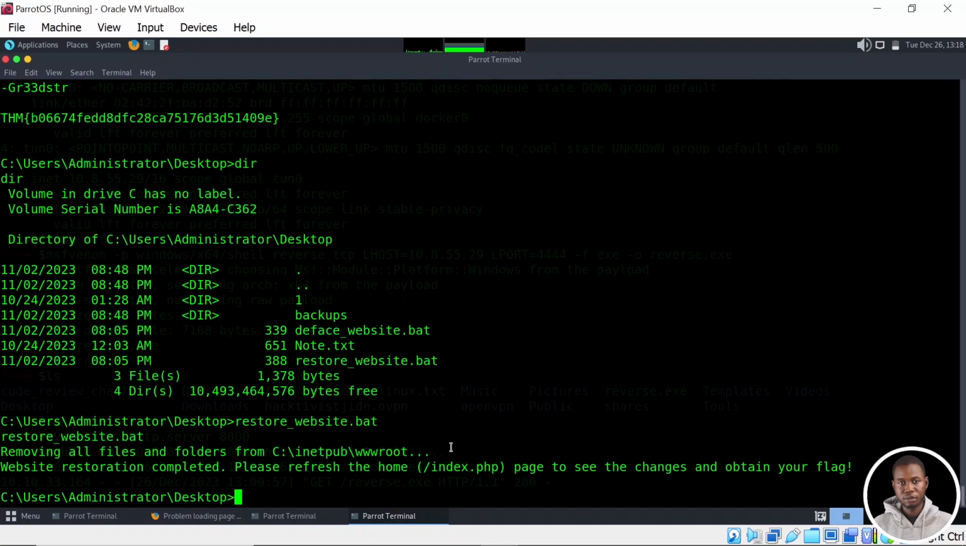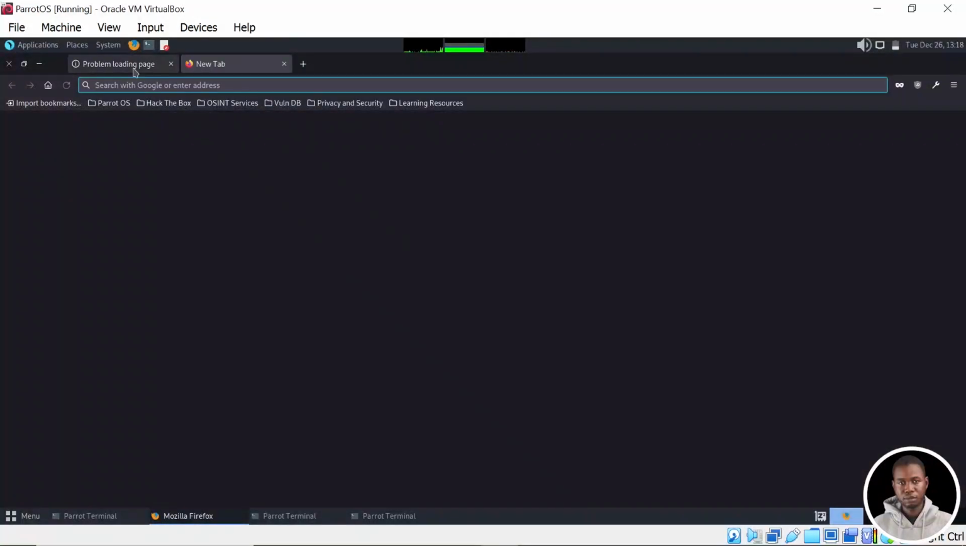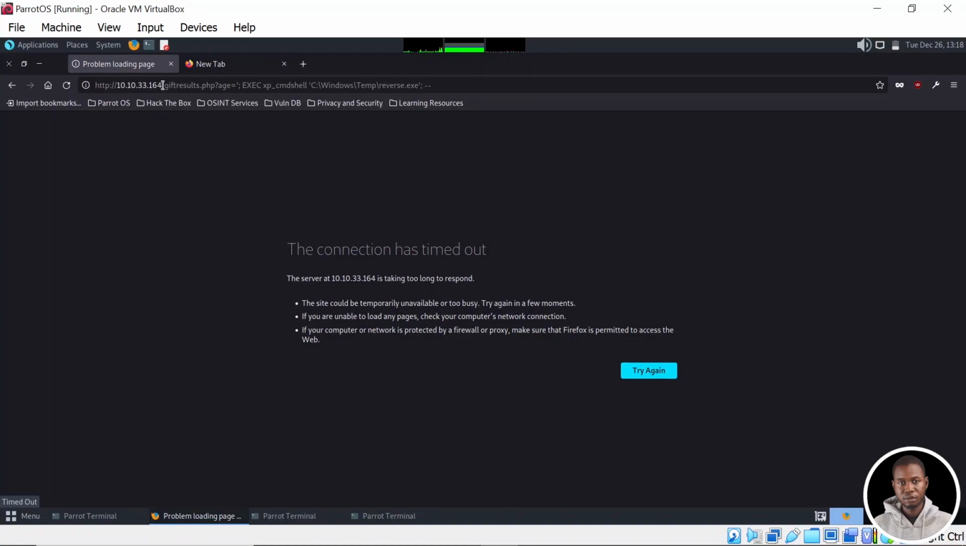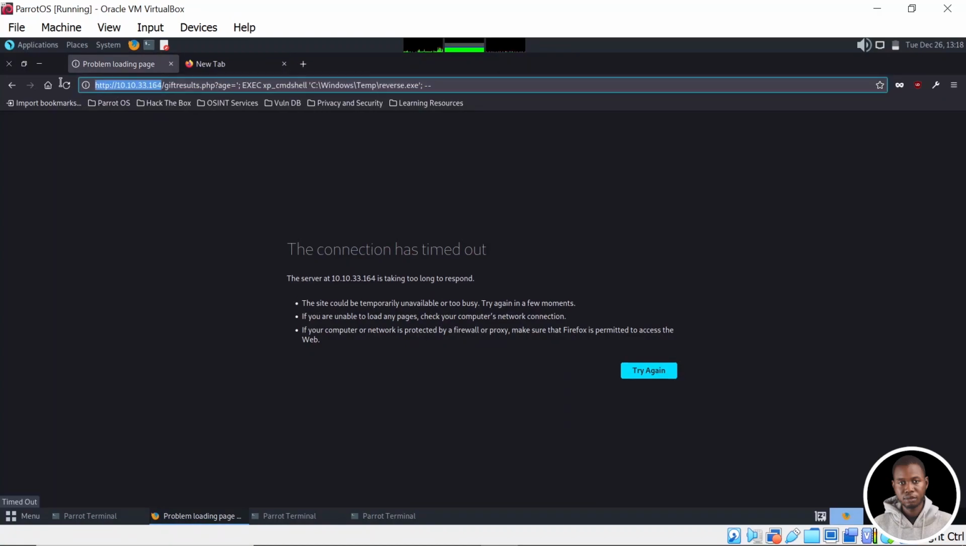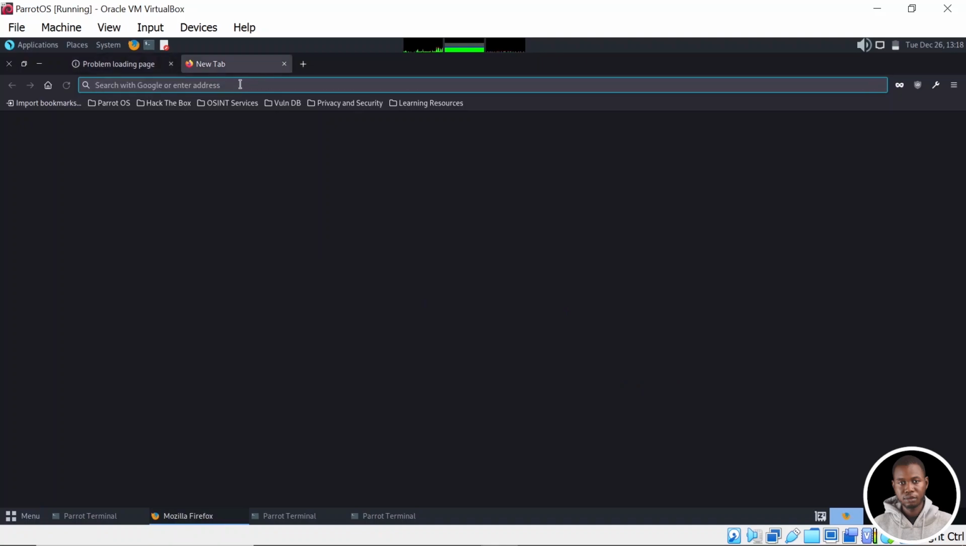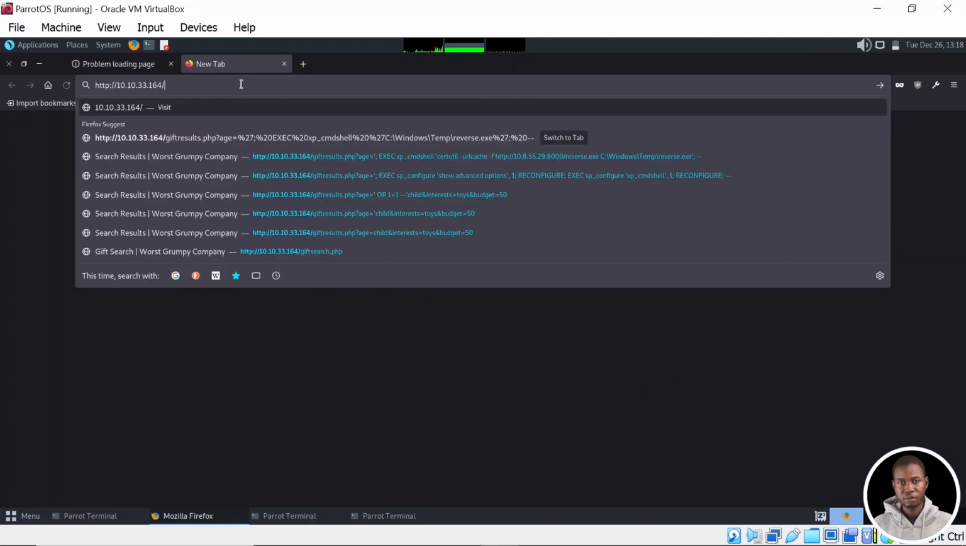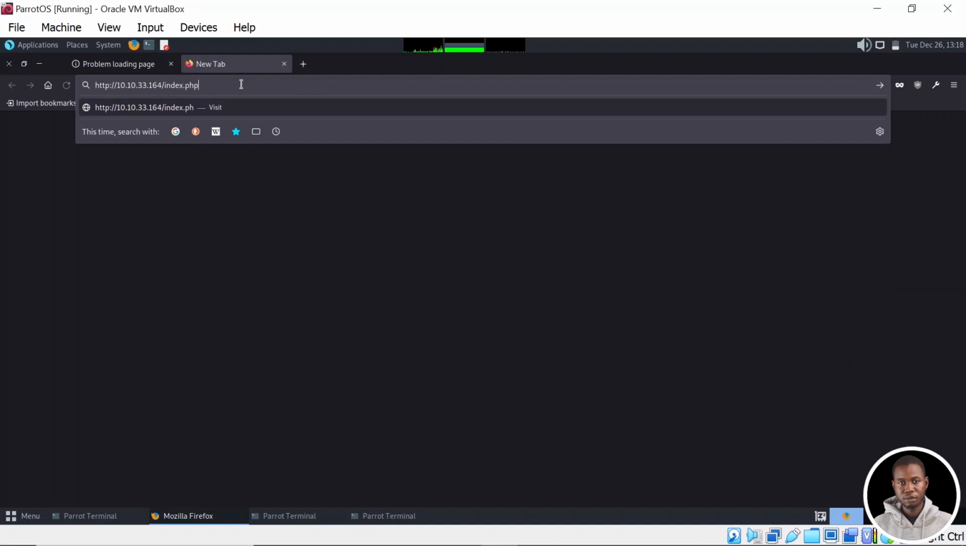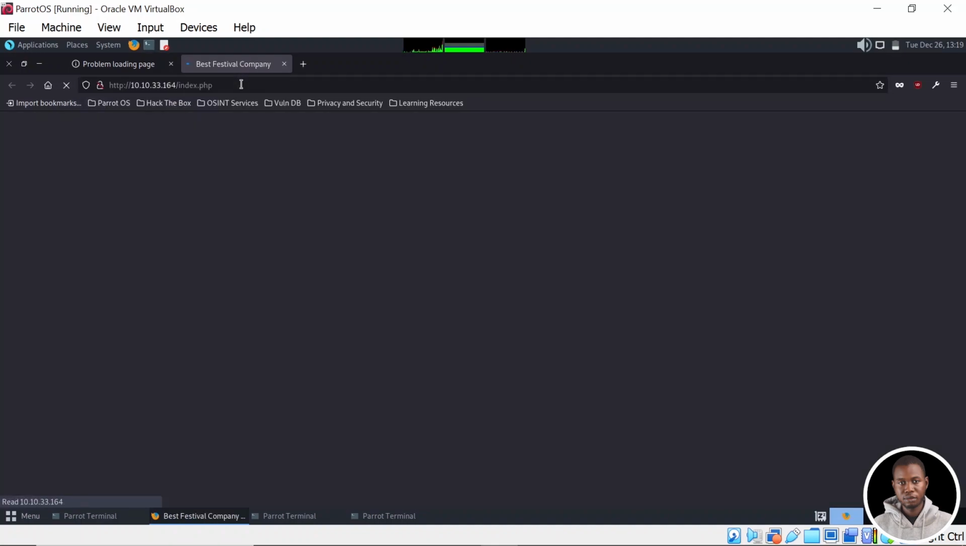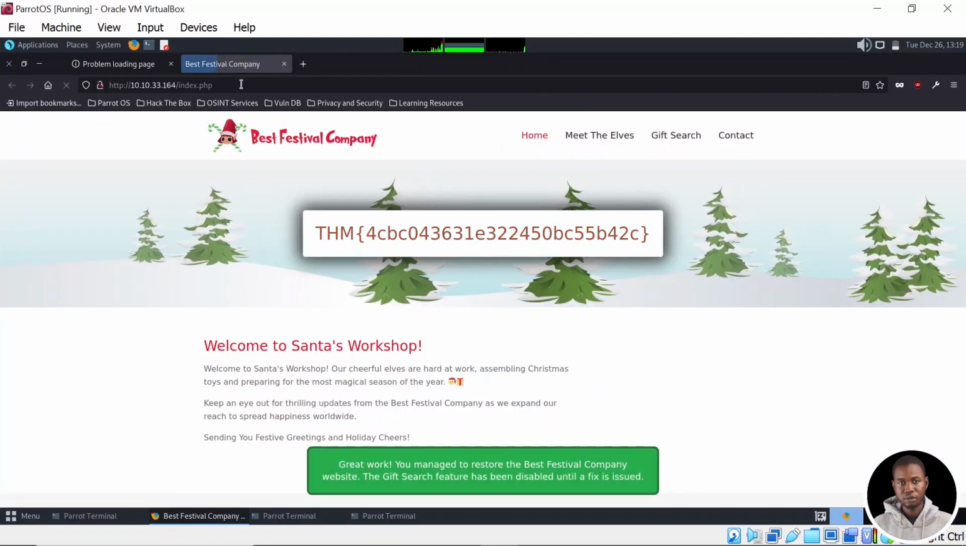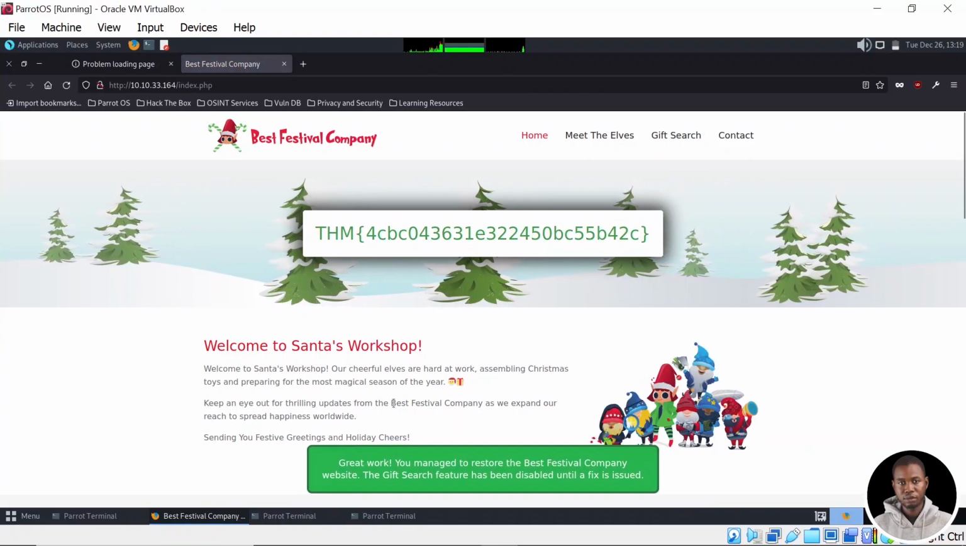So if you are curious enough, you could check this directory and see the files that make up the web application. I'm going to do that, but after I get our last flag. So let's go to the web application and go to /index.php. Let's create a new tab. On the new tab, we're going to first of all grab the IP, then use /index.php. And as you can see, we have successfully restored the web application.